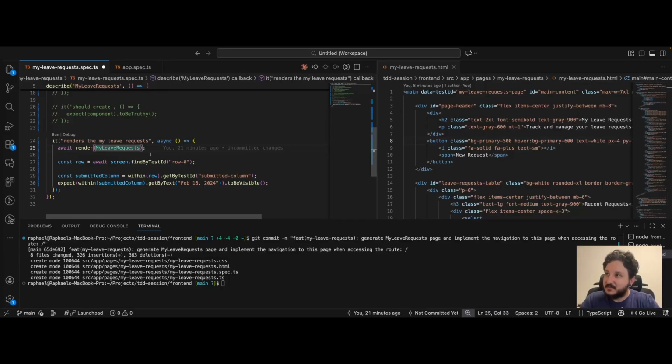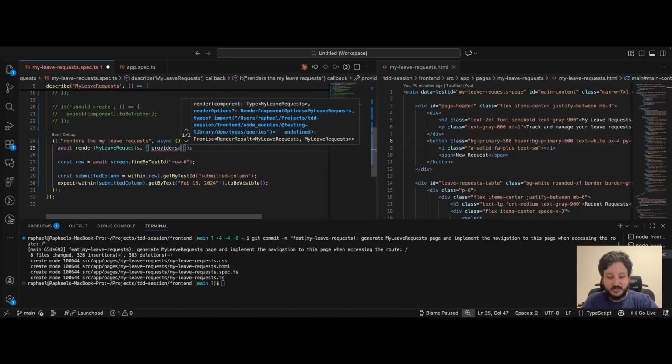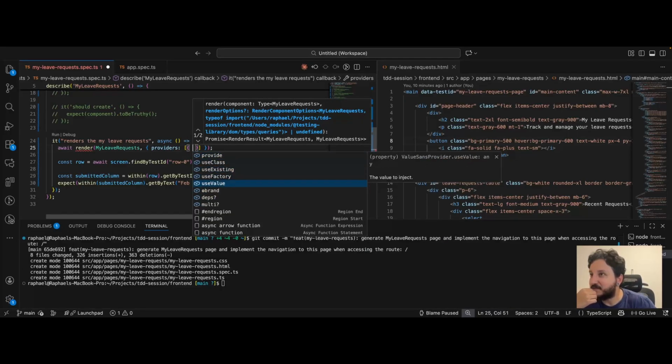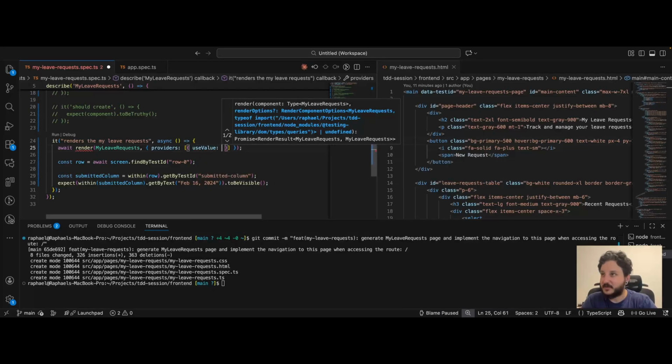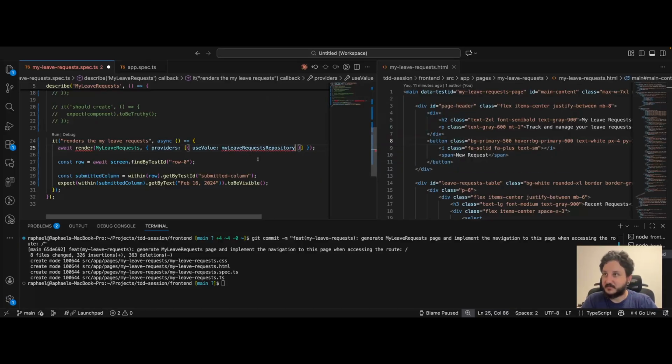And to implement this, I will use the repository pattern, which will help me to abstract the repository of the data we are going to use and retrieve in the front end. And the strategy I'm going to use here is the fake implementation for the repository. And if I'm not mistaken, there is a way to inject providers. And for the provider, we have a way to use value, for example. And the idea here would be my leave requests repository.